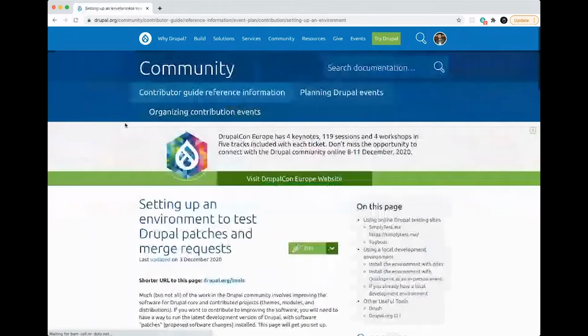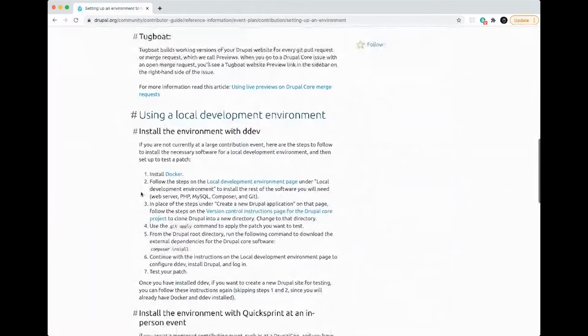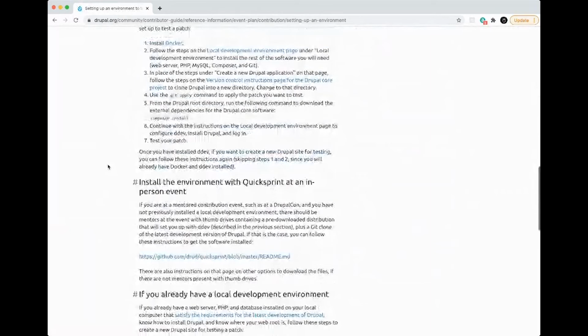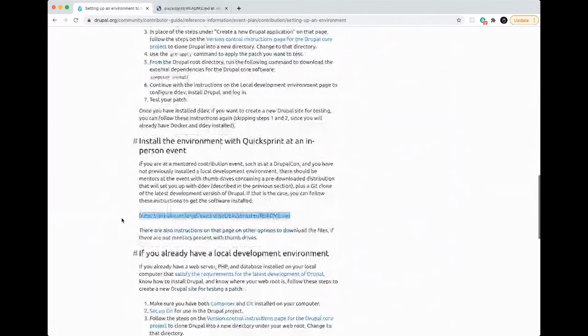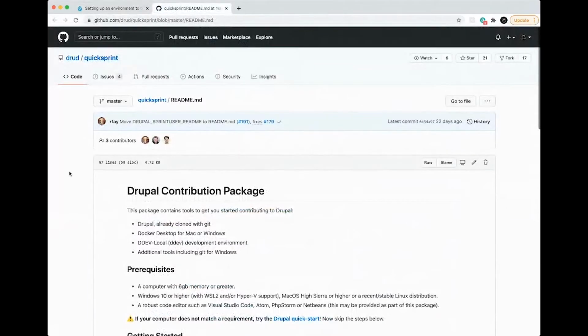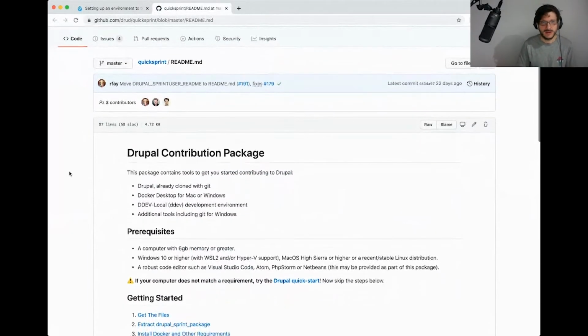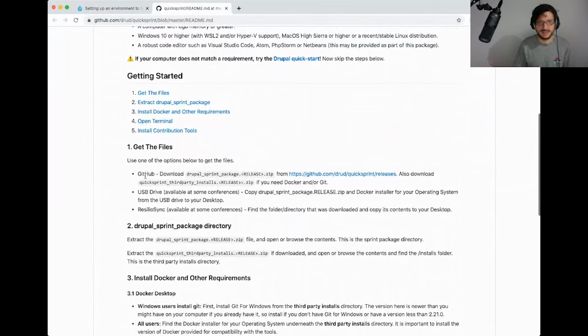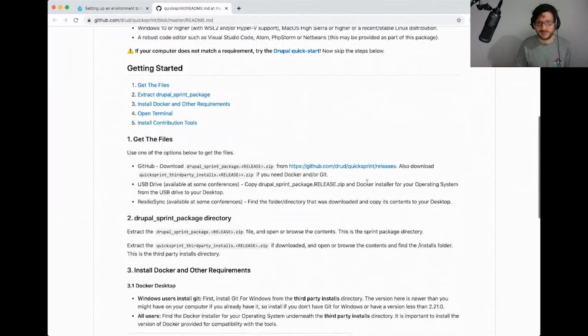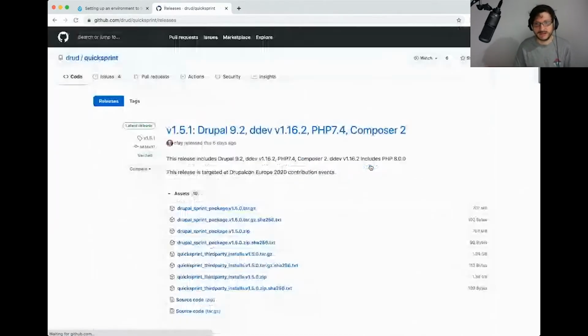And there we are in the tools documentation, and it'll talk about all sorts of stuff that you need to know about for using the tools. But we're looking for using a local development environment and installing the environment with Quick Sprint at an in-person event. Unfortunately, we're not really in person, but yeah. So there's a link there, and that will go to a GitHub page. And you can read all of that. There's some system requirements, and that's where it talks about the Drupal Sprint package, which is where the Quick Sprint is, and the Quick Sprint third-party installs where Docker and Git are.